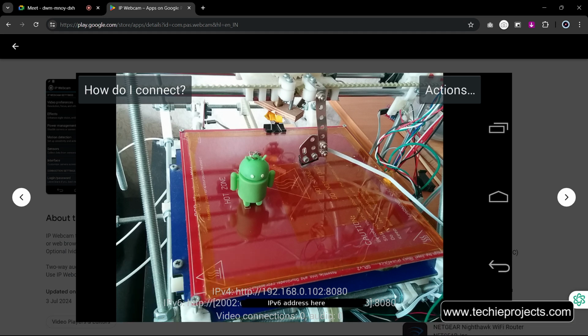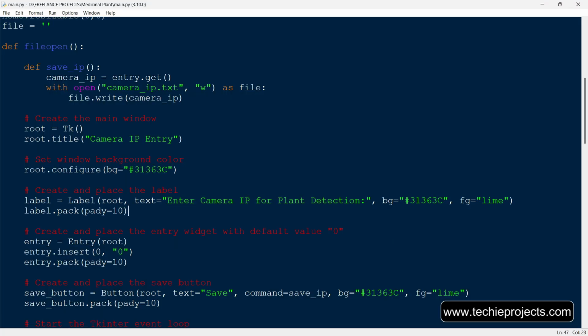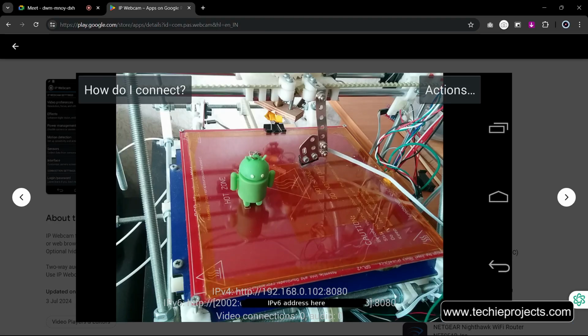Which is the text box? Here only, where we are asked to enter the camera ID for the plant. When it is detecting, during that time we need to give it, yes, if you want to detect from a mobile phone. Okay.